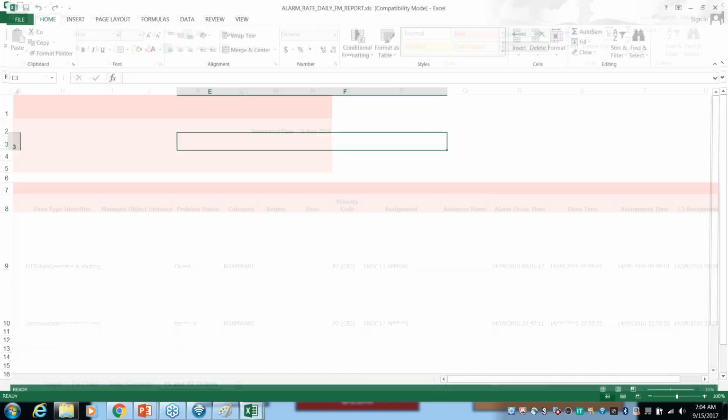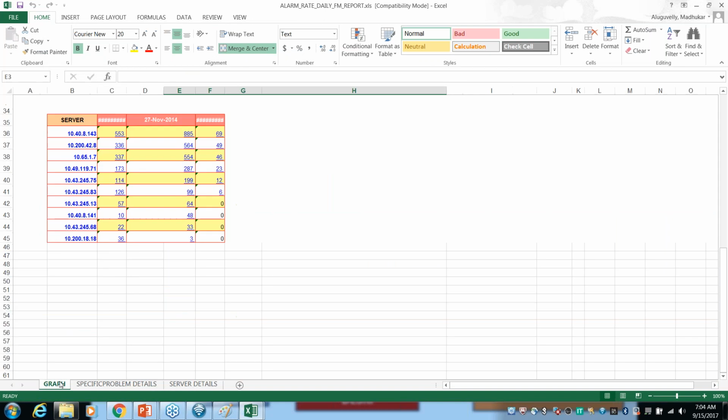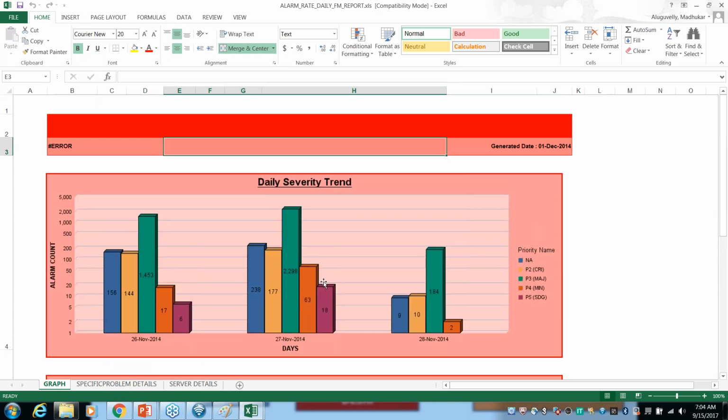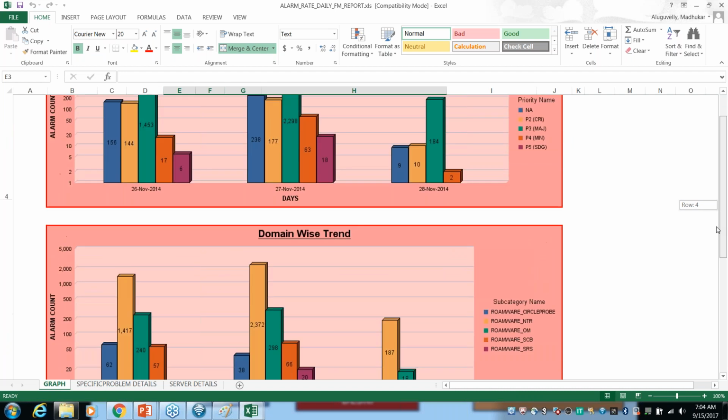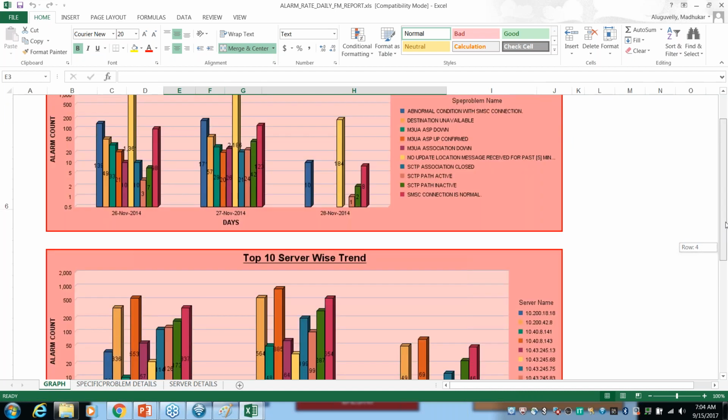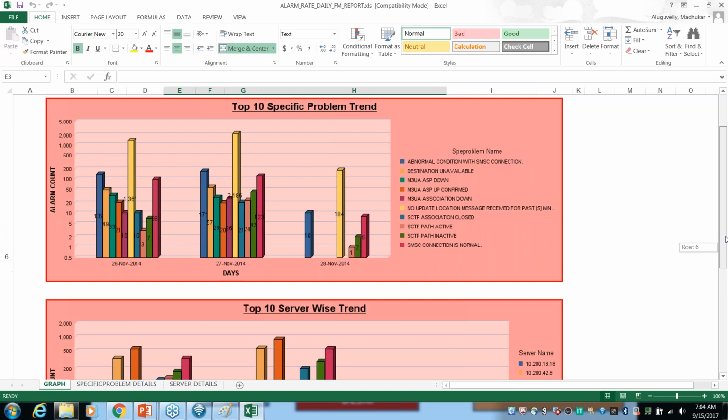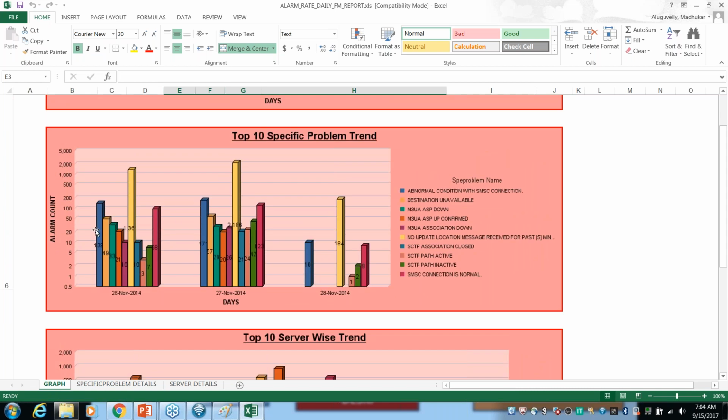And also the number of alarms. An alarm is nothing but a problem generated in a network. So how many alarms are generated in a particular network, how many priority-wise tickets and priority-wise alarms are generated. We'll see the system-wise and domain-wise number of tickets generated, and also the specific problem-wise number of alarms generated.